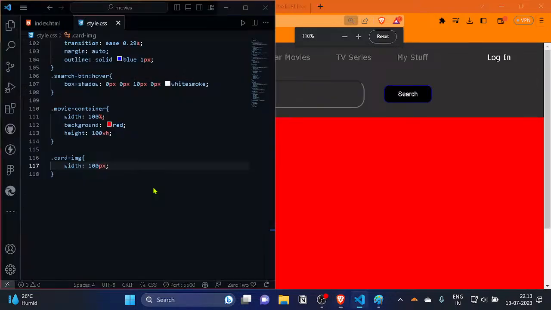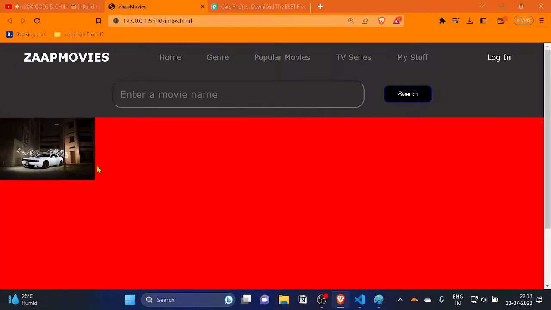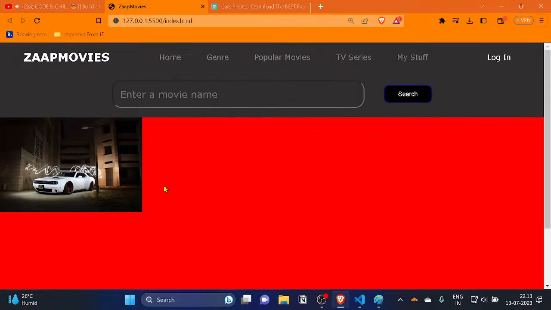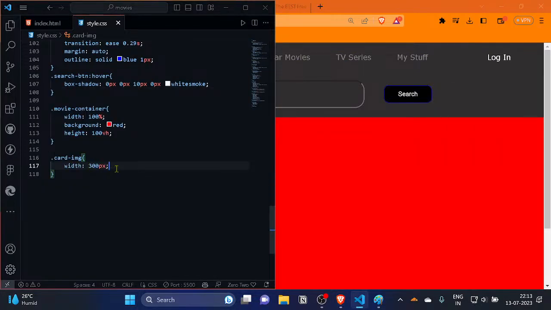Okay, we can just increase the size of this thing. Maybe we can say 200 pixels. Okay, 200 pixels seems good. Maybe 300. Okay, 300 looks absolutely fine.